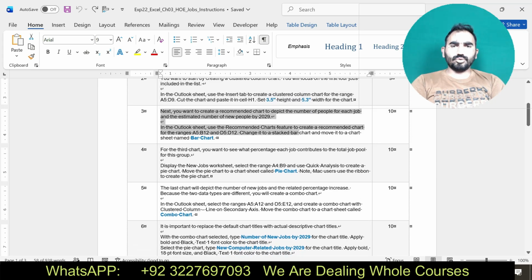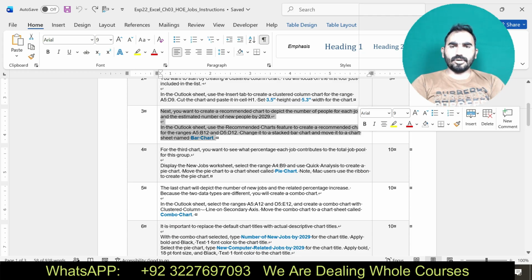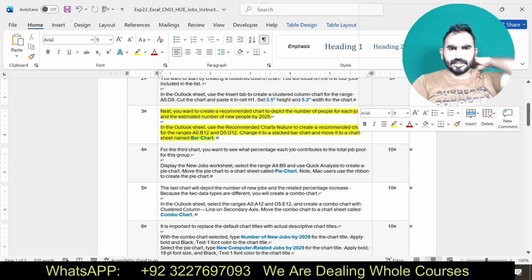In the Outlook sheet, use the recommended chart feature to create a recommended chart for the ranges A5 to B12 and D5 to D12. Change it to a stacked bar chart. Then move the chart to a sheet named Bar chart. Okay. According to the instruction of step number 3, I'm going to insert a new chart.